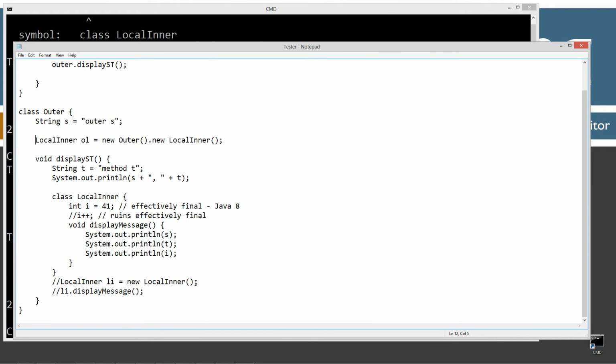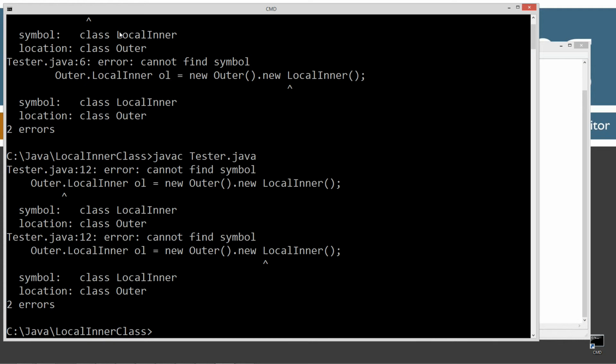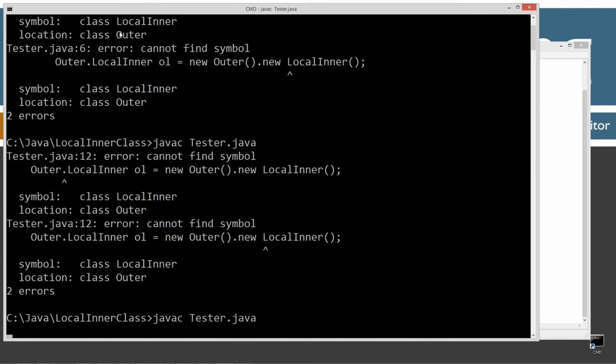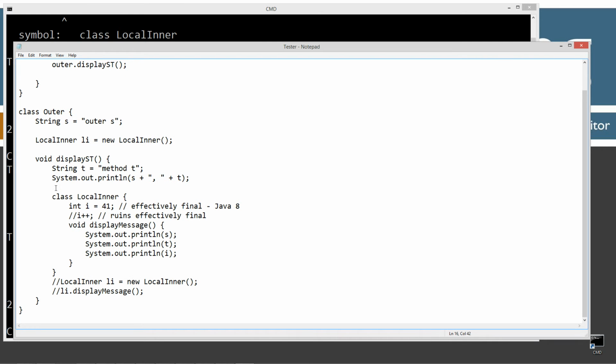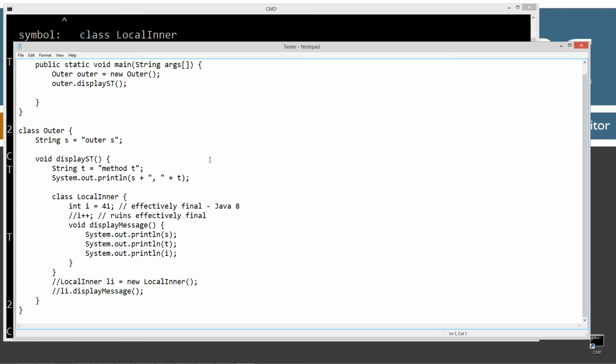We could do this, which will actually work because it's inside the method. But if we try to do this particular thing outside of the method like that, and save that and run this, we're still going to get cannot find LocalInner there. So you can't create an instance of that LocalInner class anywhere outside of the method. So that's rule number one. All right, let's talk about the next thing on the list.